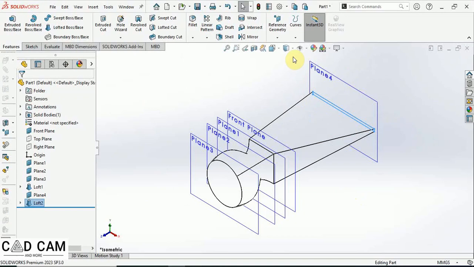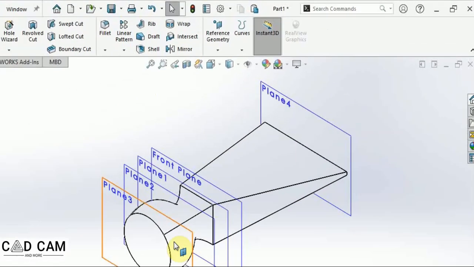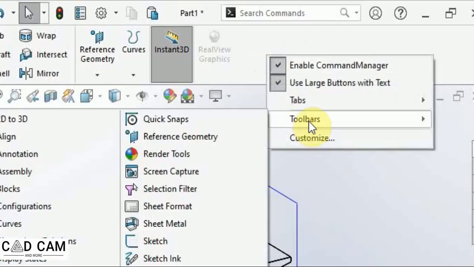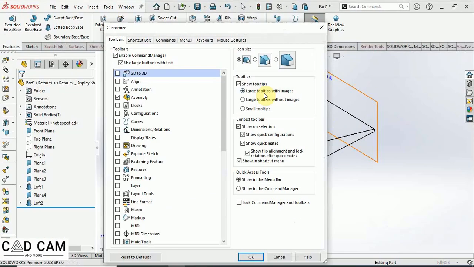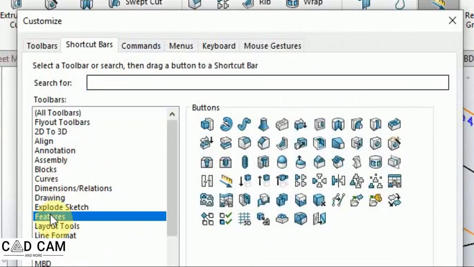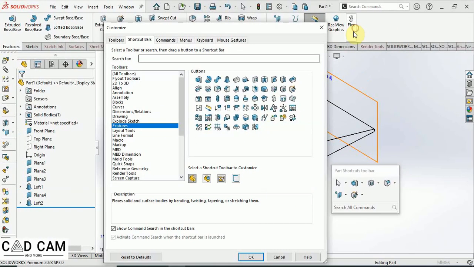In our next step, we are going to bend the part with the Flex feature, but like the copy and paste tools, we don't have the Flex feature icon, so we should add it. Right click here, select Customize, go to the Shortcut Bars, then go to the Features, find Flex and drag it to the toolbar.